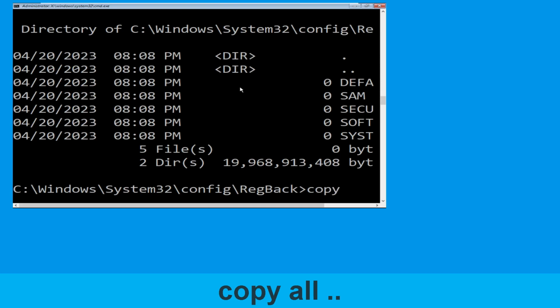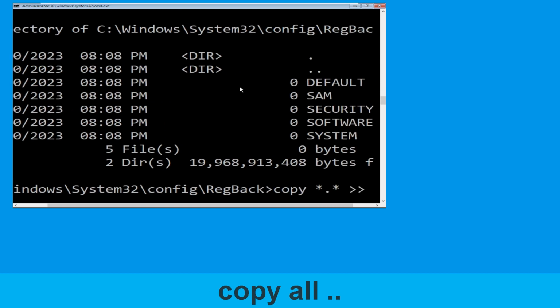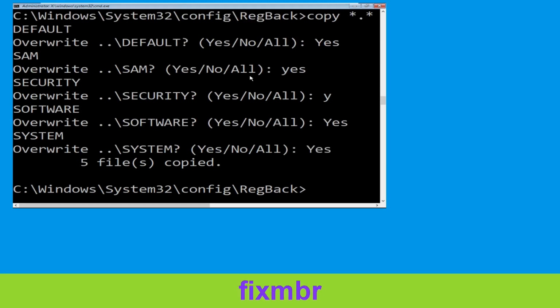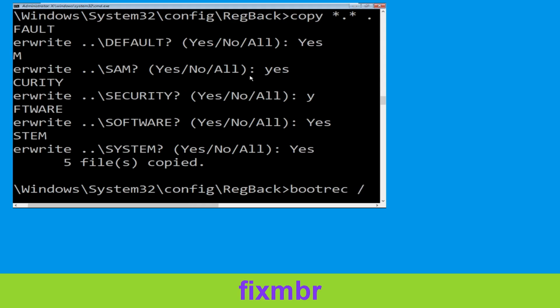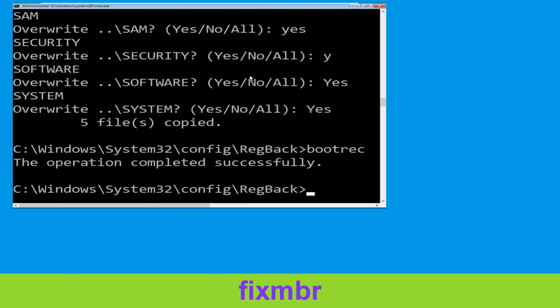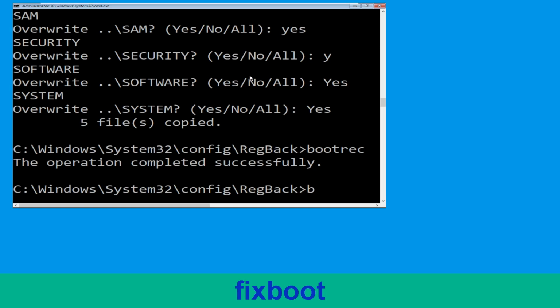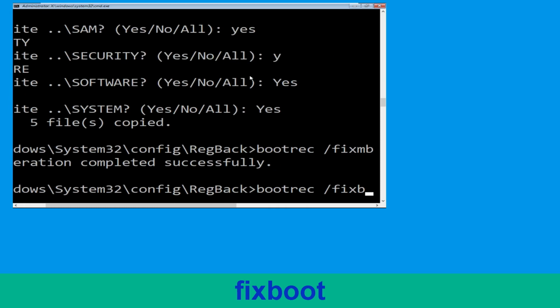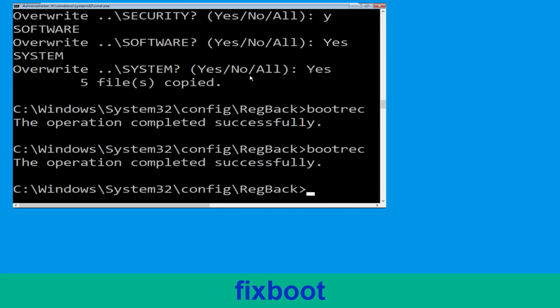Now execute this command. Type in copy *.* and then hit enter. After that, type all and again hit enter to execute the command. Now execute this command. Type bootrec /fixmbr and simply hit enter. Now type bootrec /fixboot and hit enter to execute.